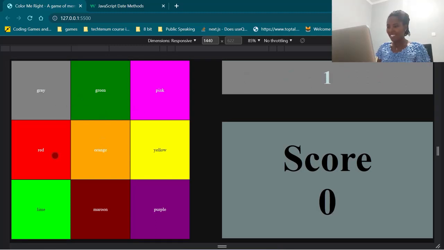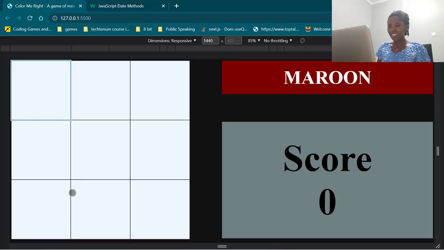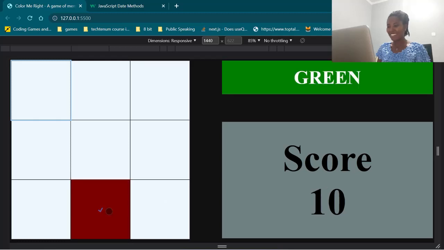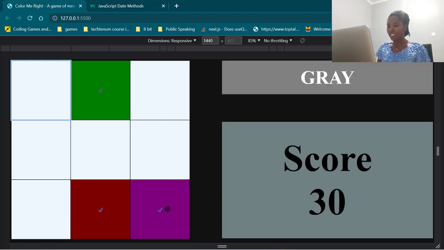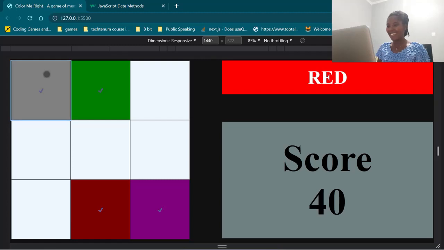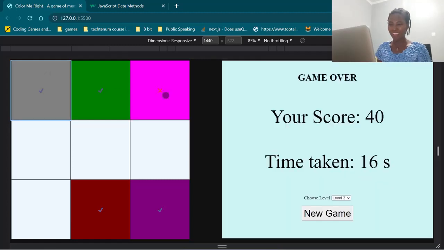Gray, green, pink, red, orange, yellow. And I did not see maroon. I think this is the problem. So purple must be one of these. Gray, green, red. I have failed there. Okay, so 16 seconds. Yeah, so now that's how we will measure, because we need time taken.